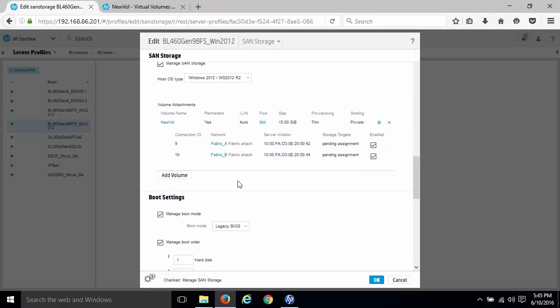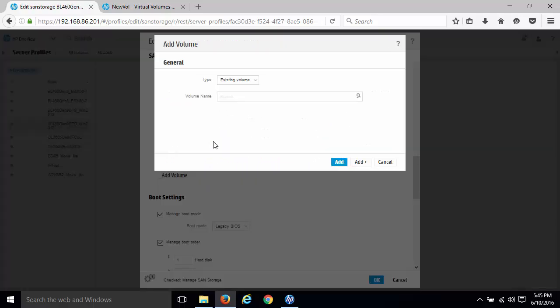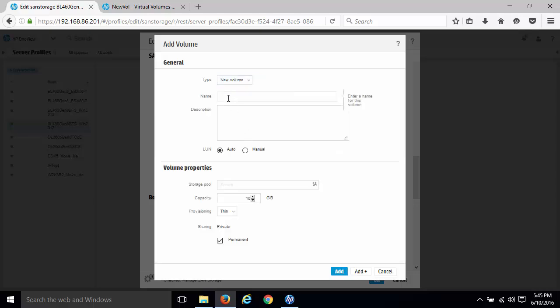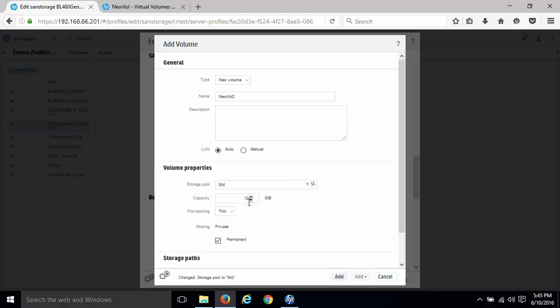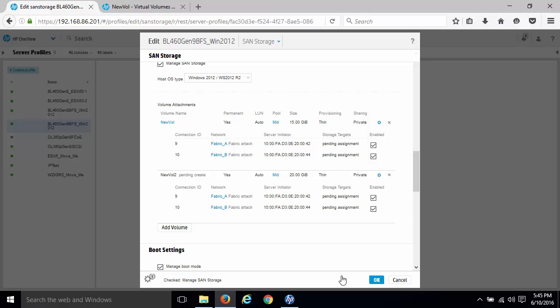All right, and let's add another volume as well. And this time, we'll create a new volume. Call it new vol 2. Again, we'll select our storage pool. And the capacity, we'll make it 20 gigs. And we'll select add. So not only did we use an existing volume, we're creating a new volume from within this interface and assigning it to the server.